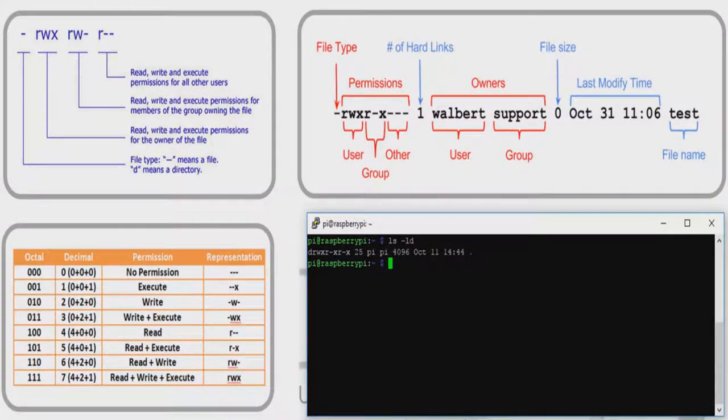So let's assume that I have a file with the name file, and I would like to change the permission for this particular file. So what should I do? I'm going to show you guys how we can change permission for this particular file. We're going to change permission with the chmod command, which stands for change mode.